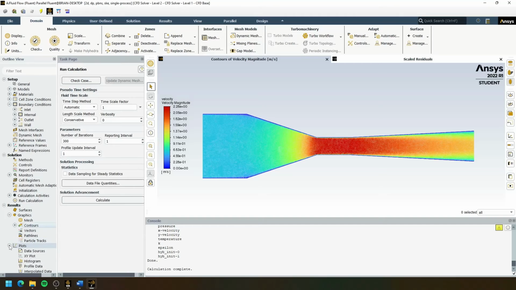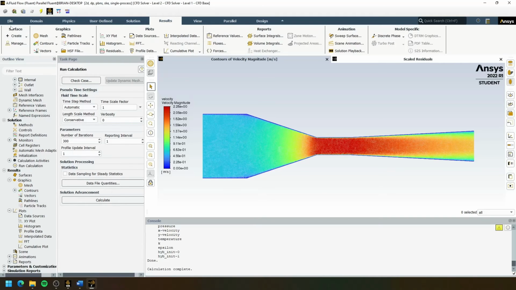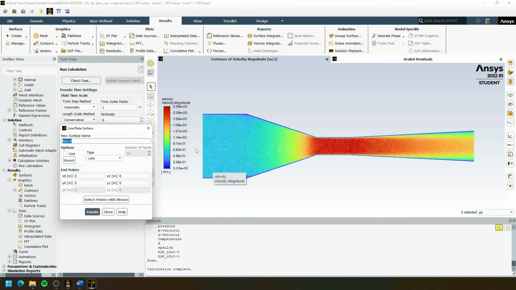Now, if you want to actually plot things, before we plot anything, we actually want to have a path to plot on. So we're going to, I believe, come to results and then surface create. We're going to create a line / rake. So we're going to want to actually plot along the center line directly in the center of the wind tunnel. So I'm just going to call that center line.